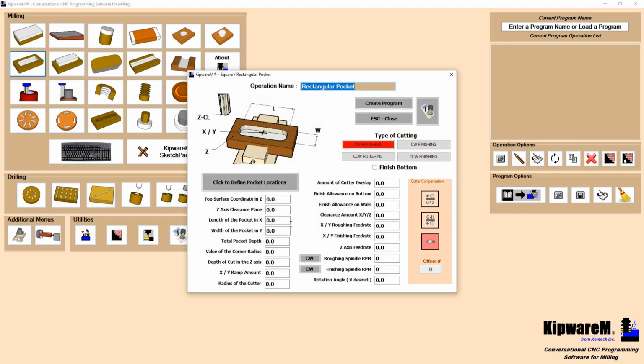All milling menus give the user the ability to rotate any shape by any user-defined angle. For example, take a rectangular pocket and rotate it 35 degrees by simply inputting the angle of rotation.